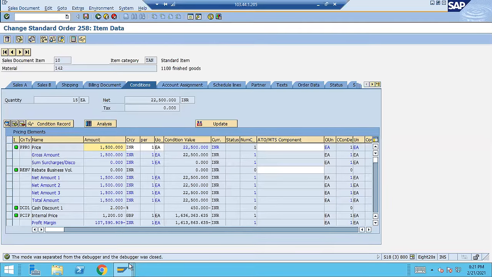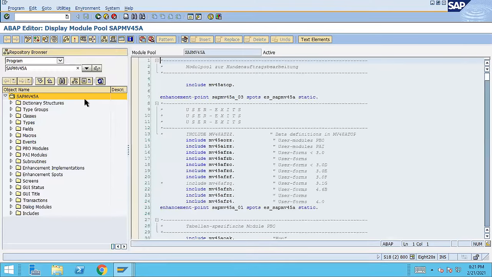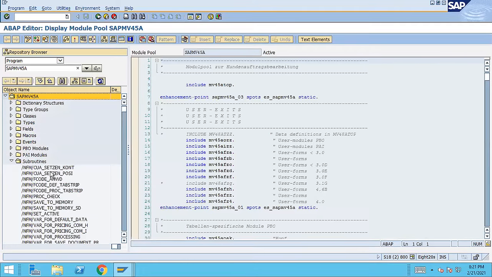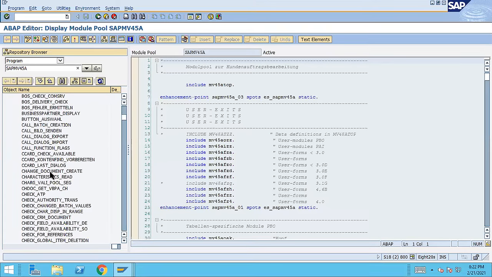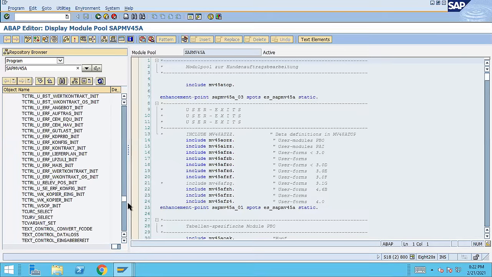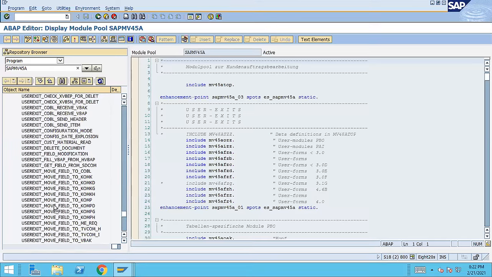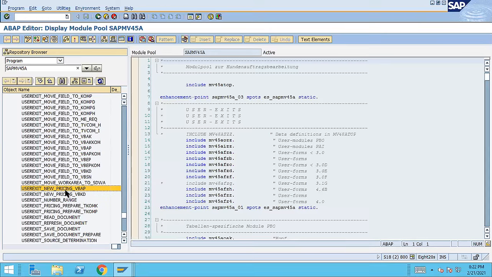So close this one, and I will go once again to the object navigator, to the subroutines, and from here KOMB. We'll also check whether some KOMB related user exit is there, right? So let's go and check. KOMP, KOMP... it was KOMV, right? It was KOMV.